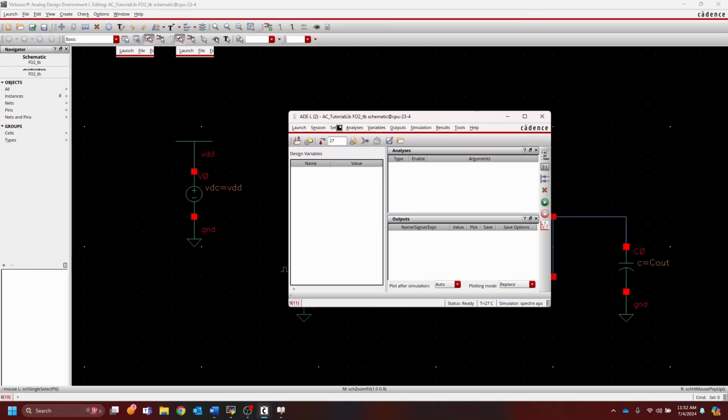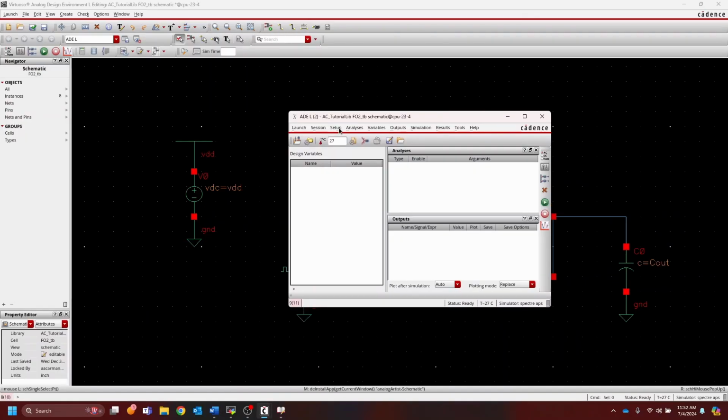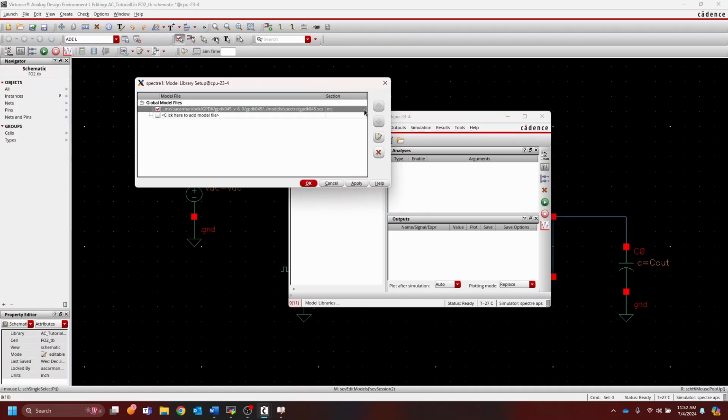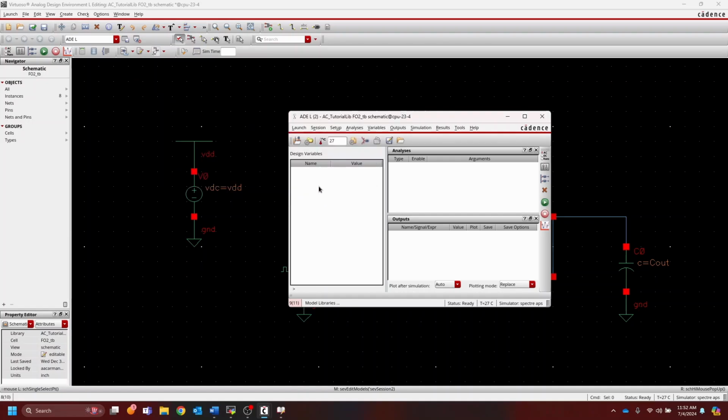We're going to go to the setup. Once everything finishes loading, we're going to change our model libraries. Make sure that we are using TT. So it looks like it's defaulting to MC. We want to use TT. Let's go ahead and copy over all of our design variables. So we can go ahead and define everything.